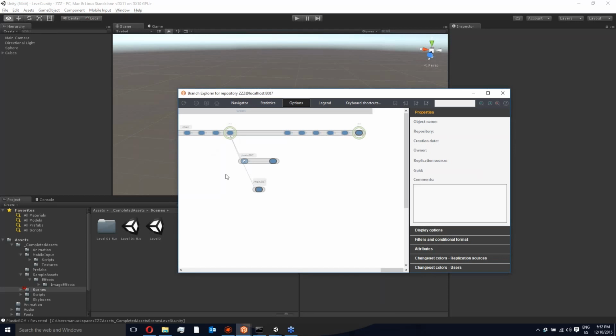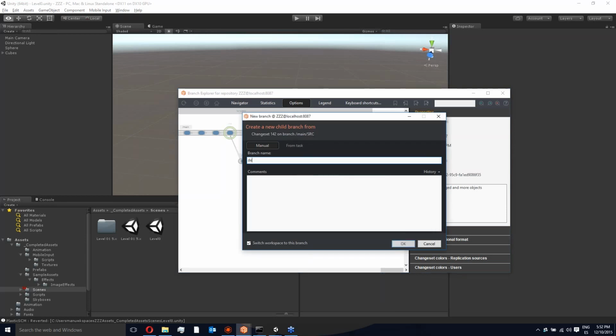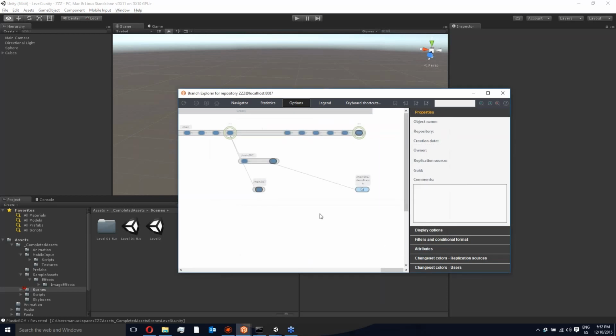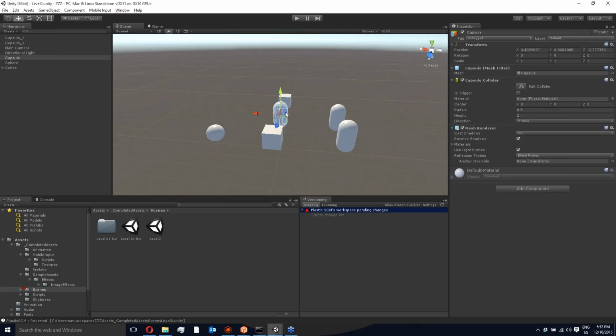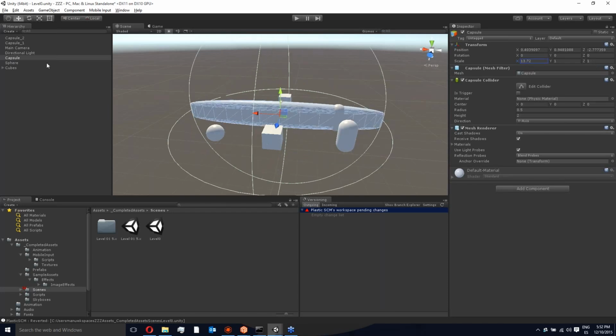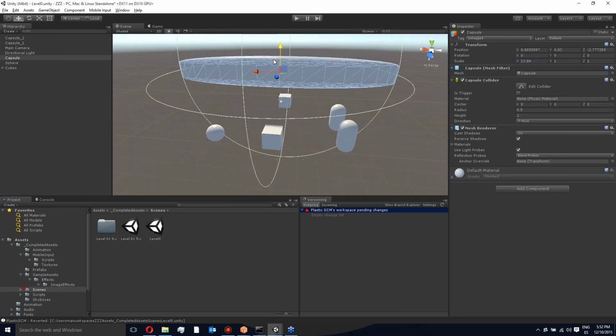You can even create a new branch, a completely new branch, and let me do it for you. Create a new branch, here is a demo branch, and switch my workspace to this branch. I will use this checkbox to auto switch my workspace to the new branch. And here, for example, let's say that for this cylinder or capsule I increase the X value and I also change the position.